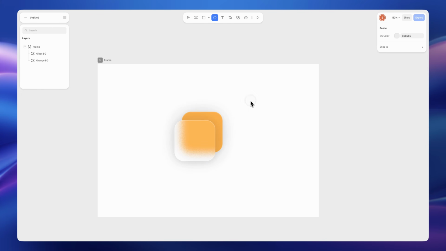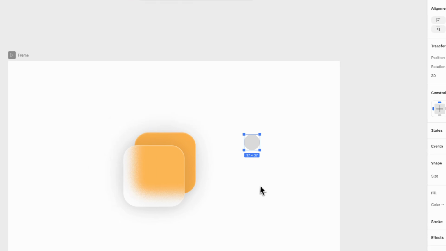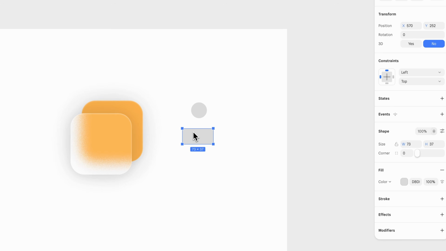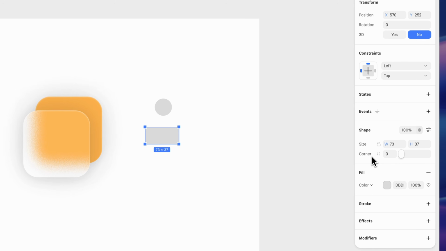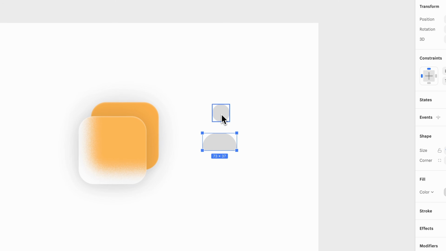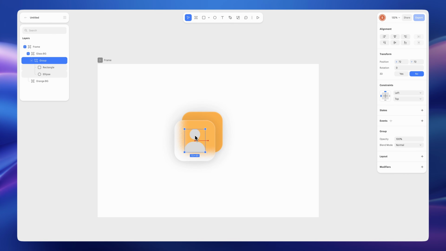Now let's add an ellipse with a size of 37. Next, add a rectangle. Set the size to 73 by 37. To create this rounded shape, we'll adjust the corners individually. Click the corner settings icon, set the top corner to 80 and the bottom corner to 16. And there we go. That's our shape. Let's group this avatar by pressing Command plus G and move it to the center.